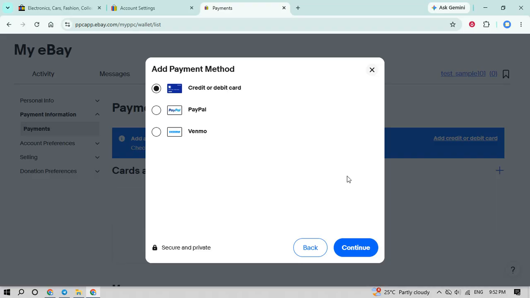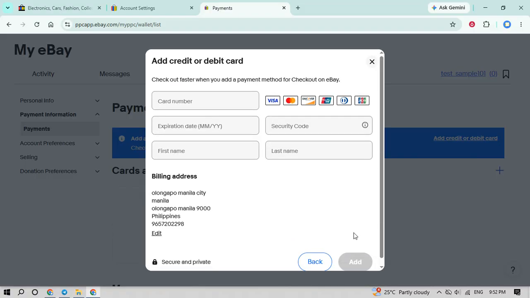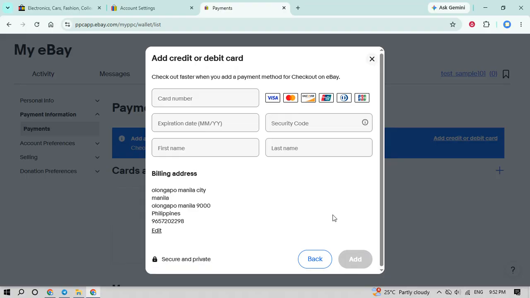Once you've selected your preferred payment method, click Continue. This final step confirms your selection and sets your account up with the chosen payment method. It's a straightforward process, but it's always a good idea to double-check your information to ensure everything is entered correctly. And that's it. You've successfully added and connected your bank account to eBay.